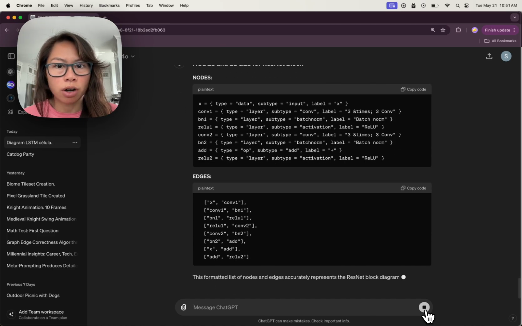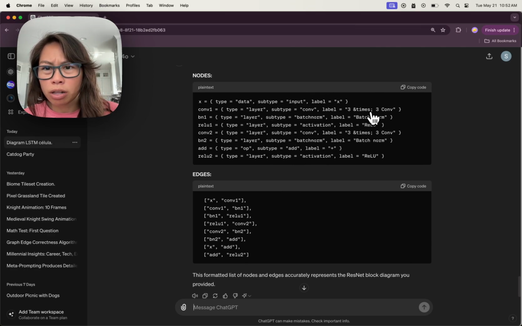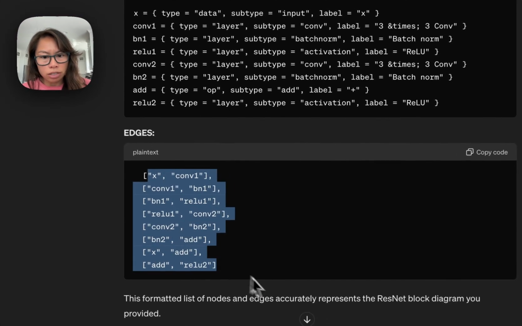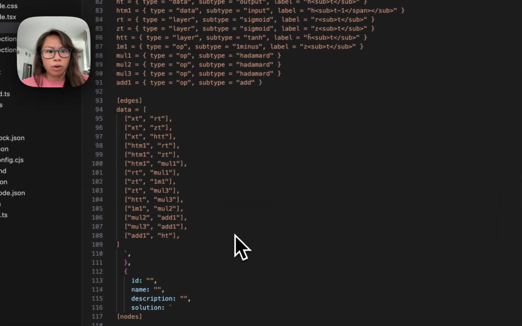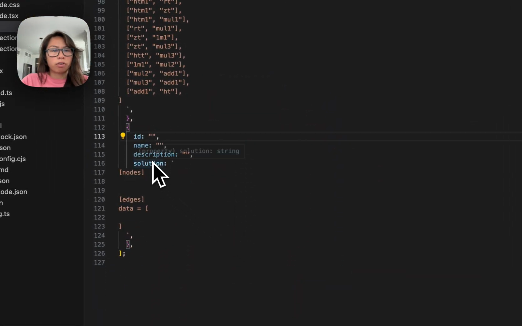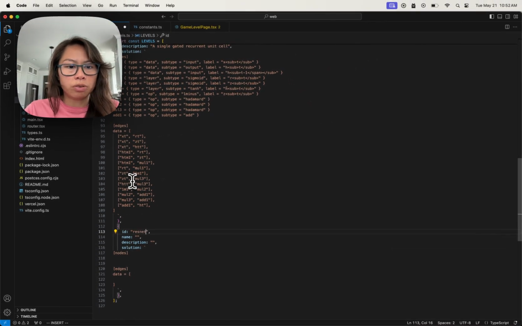Okay, that looks good so far. Just like the previous example, every single node has a type, a subtype, and a label. And then this is the list of edges. Okay, let's copy this. I already created kind of a placeholder here for our new neural network test. So ID will be ResNet, name will be ResNet block, and the description will be residual neural network.